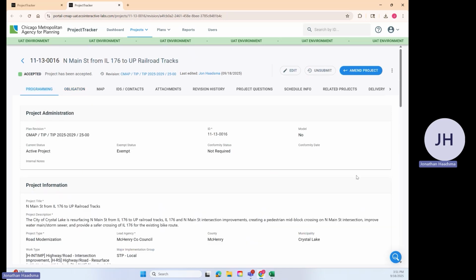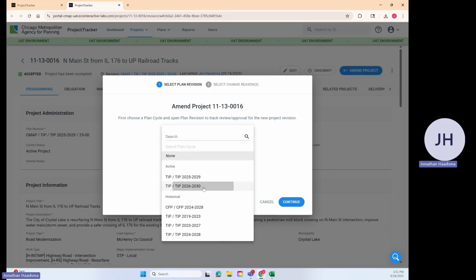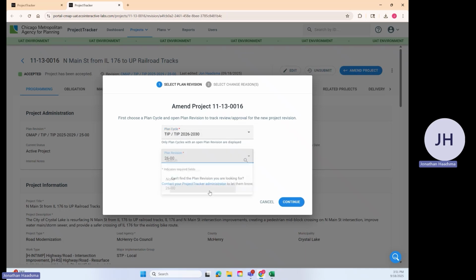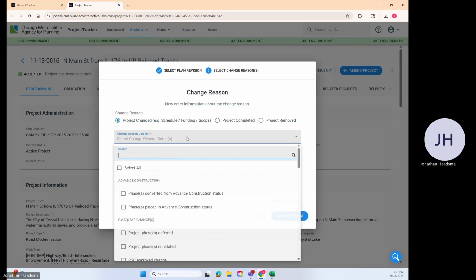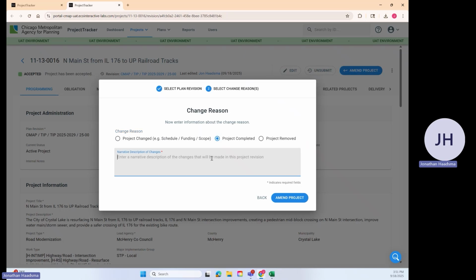To mark it as completed, we still have to put it on the carryover amendment. So we'll go ahead and amend the project, going through the same process of 26 to 30, 26-00. This time around, instead of selecting the project changed, we are going to select the project completed. Under the change reason, you can either put carryover or you can put project completed. Select amend project.